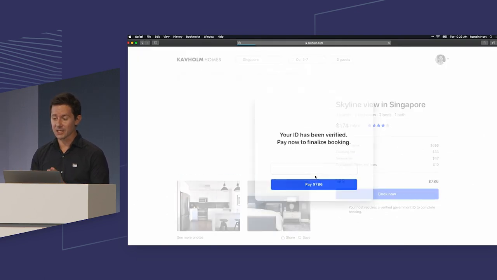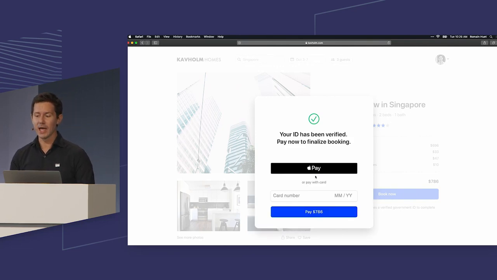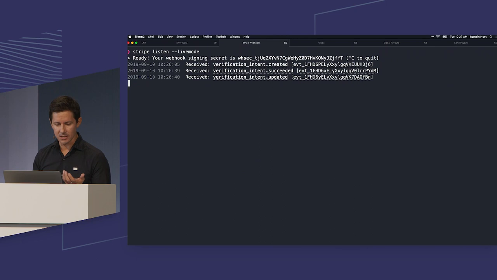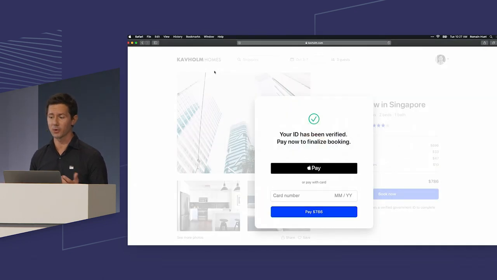And that's it. In just a few seconds, Stripe verifies that ID, and we're back on Cavalm. And you don't even have to wait for that verification to complete. You can receive a webhook event to easily update your data store or even email your customer when that verification process completes. Jumping back to our CLI, as you can see, some events came through, and that's the successful event of that verification we just tried.